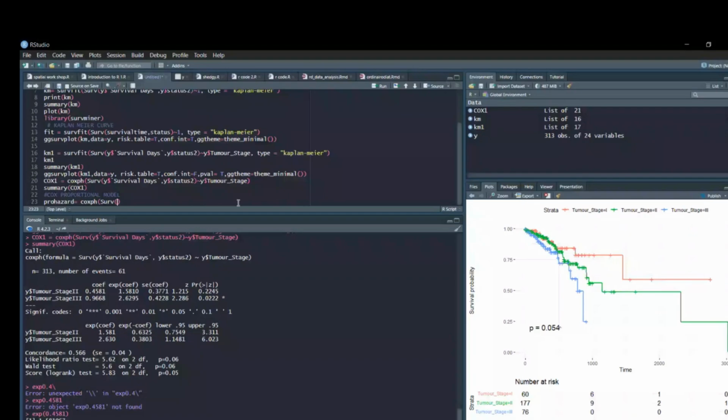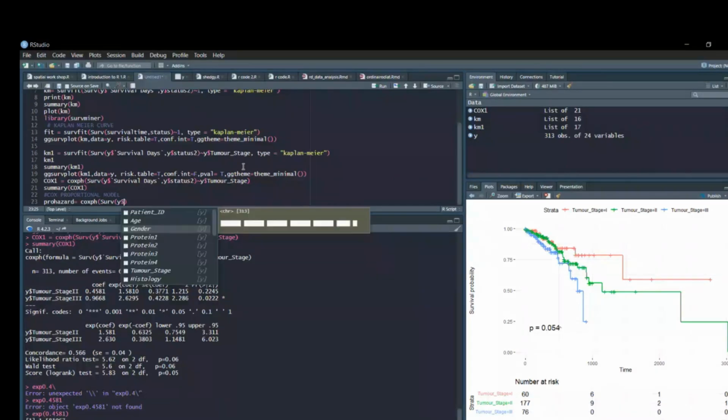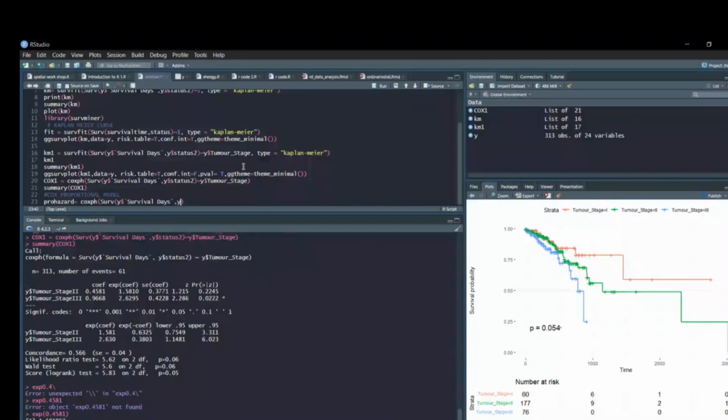So we can just, and this is the code for the Cox proportional hazard model. The first argument there should be our survival time, which is the survival days, and our second argument should be our survival status of the patient. We are using status 2.